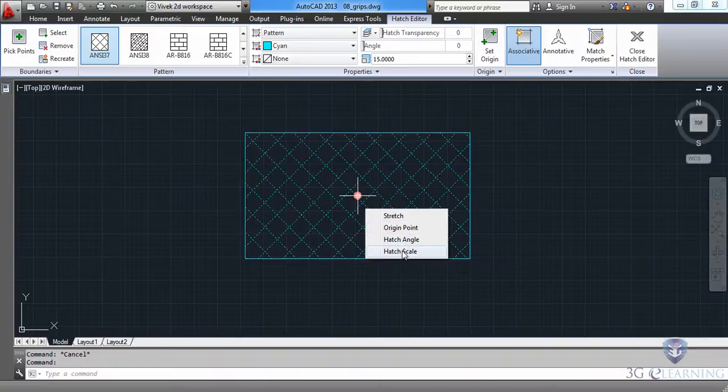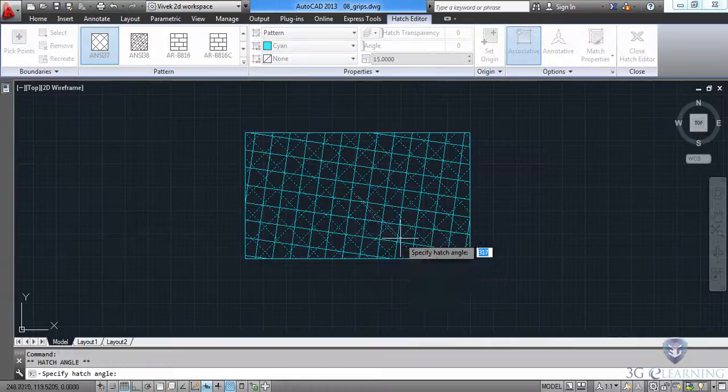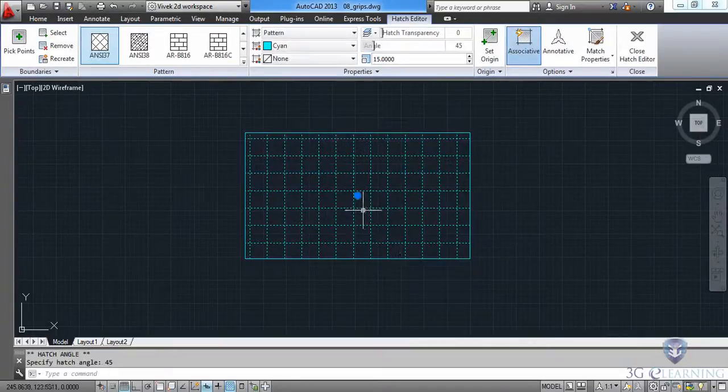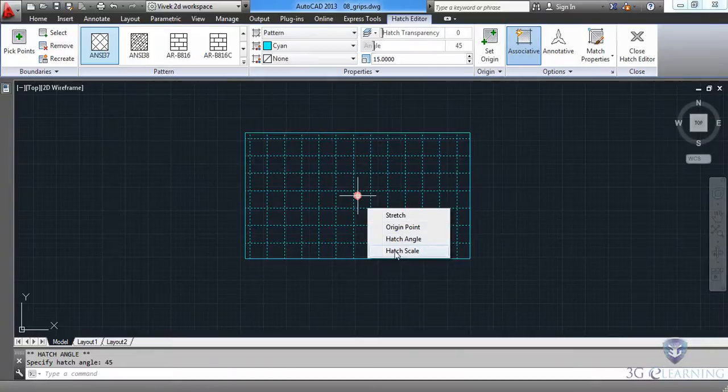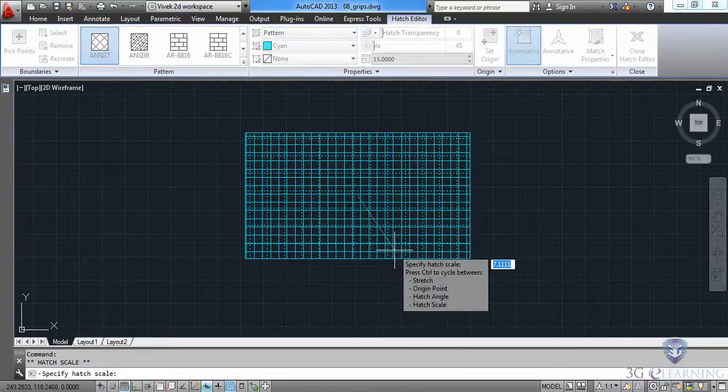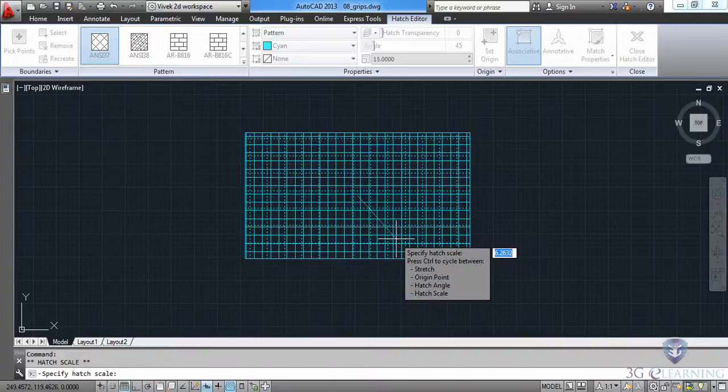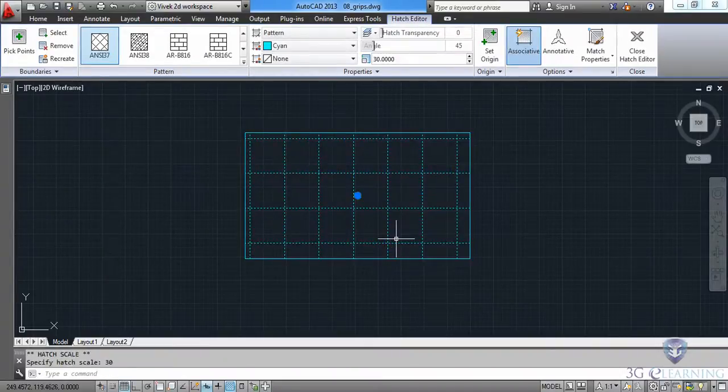the context sensitive ribbon. Currently this pattern has an angle of 0. I'm going to choose hatch angle and I'll give it a rotation of 45. I will then hover over the grip again and I'm going to change the hatch scale. Currently it measures 15. I'd like to make it twice as big, so I'll change the value to 30. When I'm finished, I'll press escape.